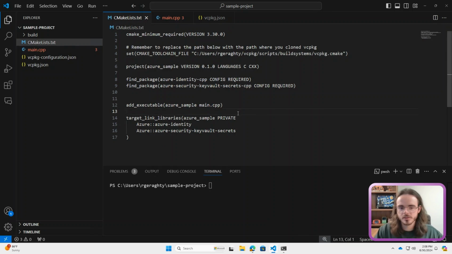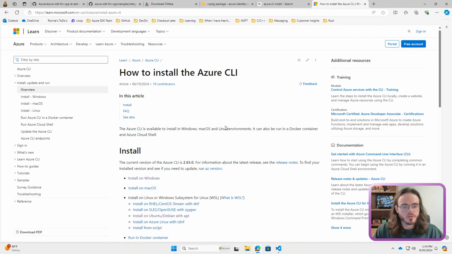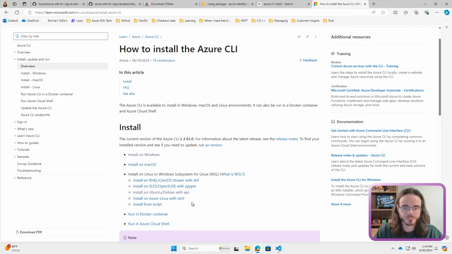We'll save that. Now that our CMakeLists.txt file is all set up to be properly integrated with vcpkg and pull in the two Azure libraries we installed, let's talk about how we'll be authenticating to Azure in our program. In our program, we'll authenticate using what's known as an Azure CLI credential. And to do that, we need the Azure CLI. You can download the Azure CLI using the instructions here. There are instructions for Windows, macOS, and these following Linux distros.